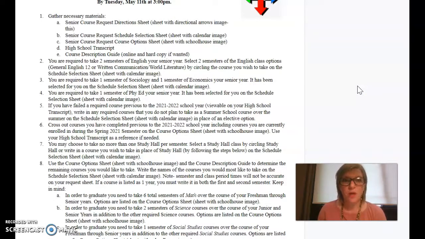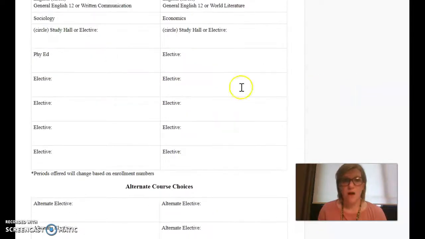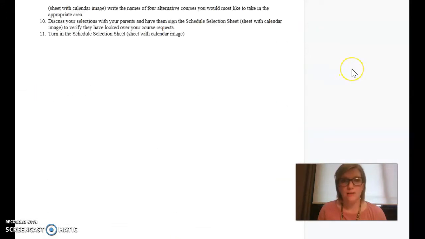Step number 7, you may choose to take no more than 1 study hall per semester. You're going to select whether or not you want a study hall by circling study hall, or you're going to write in a course name that you wish to take besides study hall using the process that I'm about to show you. So you're either going to circle study hall or write in an elective in those 2 boxes.